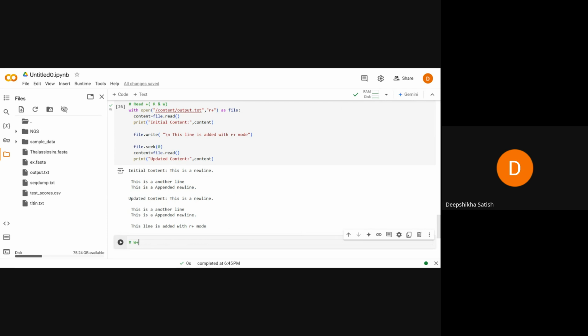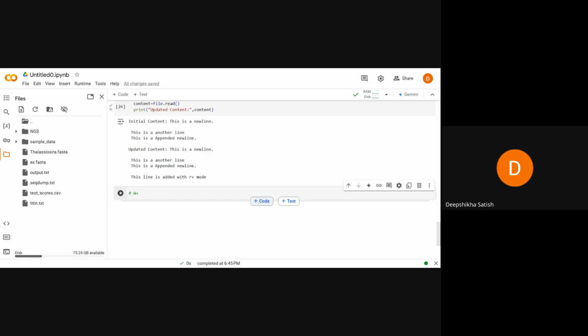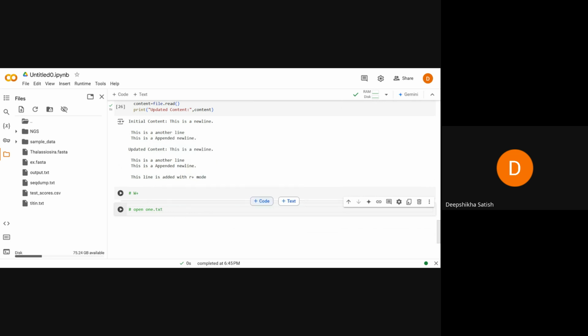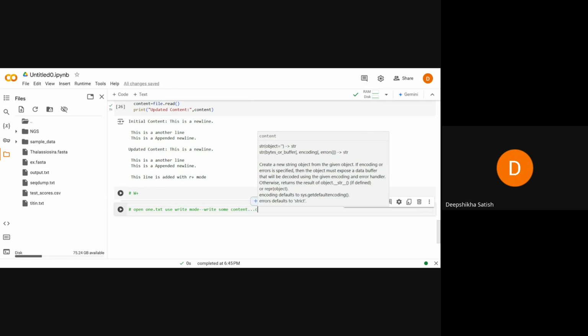Just for practice, I'll give one assignment. You can try this. First, open a new file by the name 1.txt. This is the name of the file. Fine. In that file, use write mode and write some content, whatever you want, anything, 2 or 3 lines. Okay, and then just close the file. This is the first step.